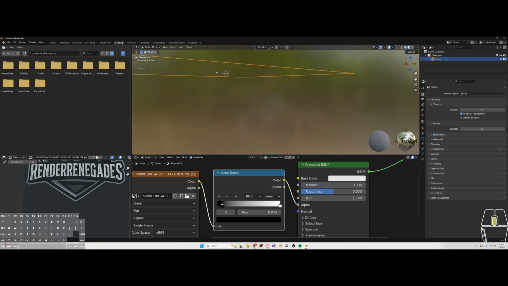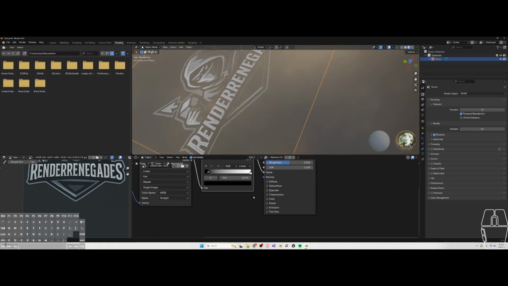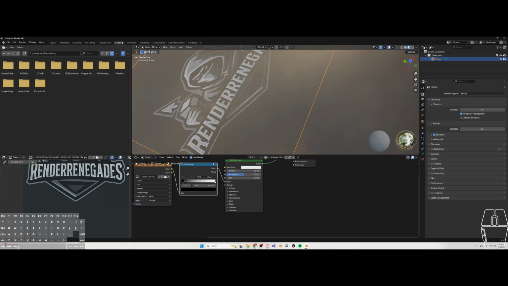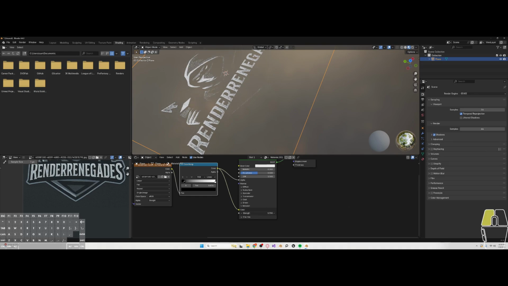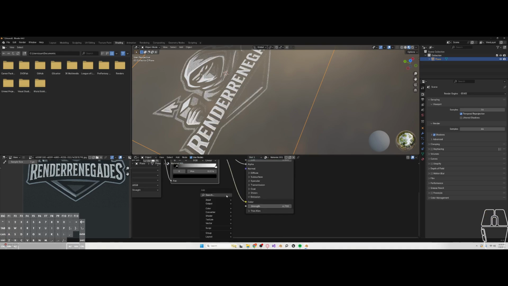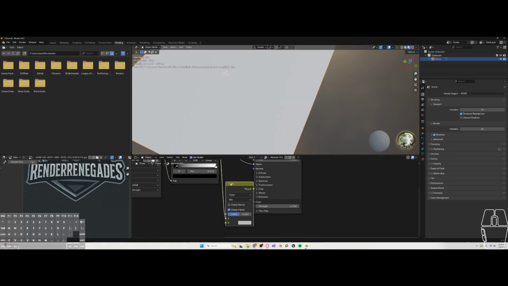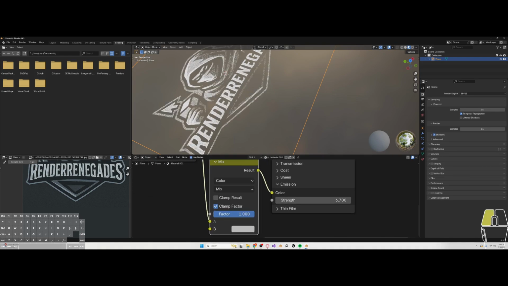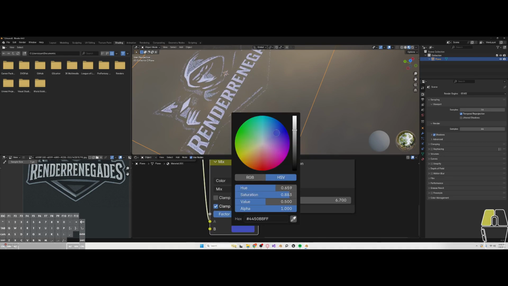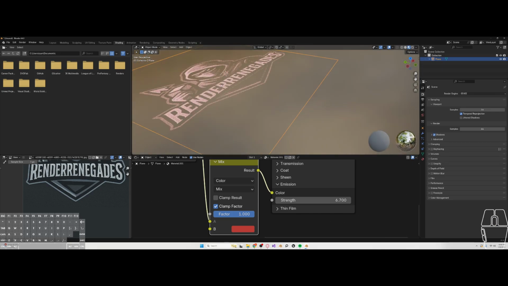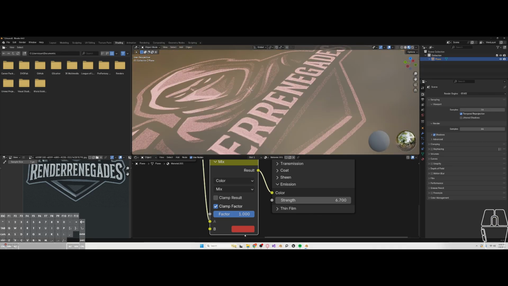So if you want it to be essentially like that, and then maybe you could plug this into the emission, right? Into the color here, and you can set your strength. And then also, I haven't mentioned this, but you can do a mix color, right? And you can plug it in, and you can do a complete one, and then you can change the color. And that way you can make it a red kind of on the logo, right?